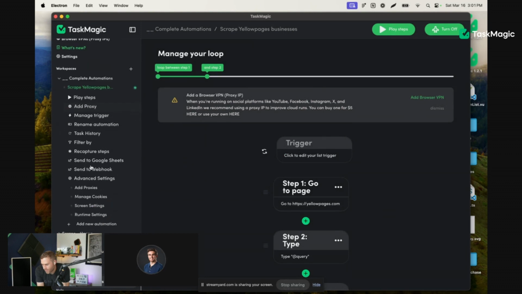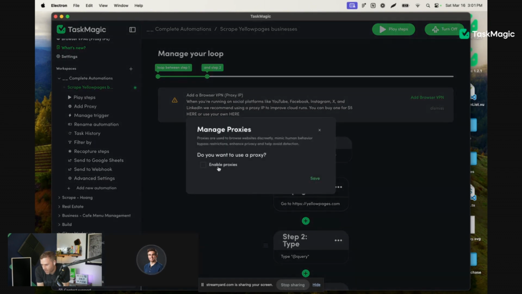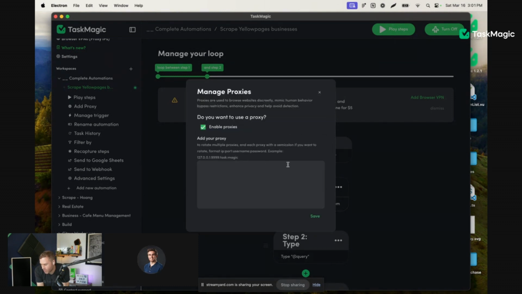Yeah, so the automation here. So there's the automation name. Okay, and then you go to advanced settings or add proxy. Add proxy. Okay, so add proxy on the left-hand side, and then the pop-up manage proxy comes up, and then you click enable proxies? Yeah. Okay, great. Awesome. So that is how that's done, correct? Yes. Great. So now you know how exactly to add and manage proxies.